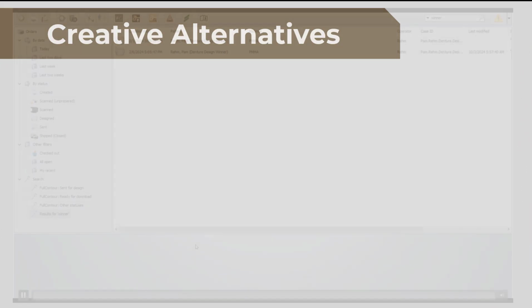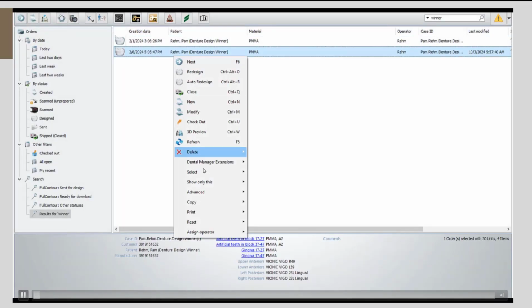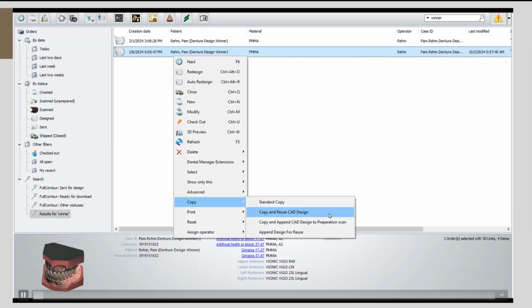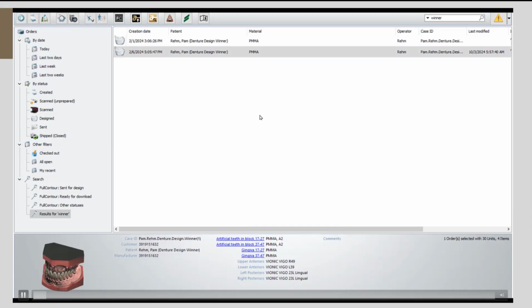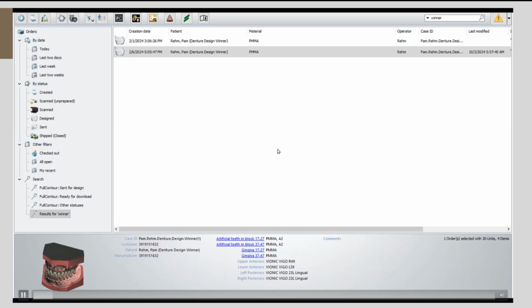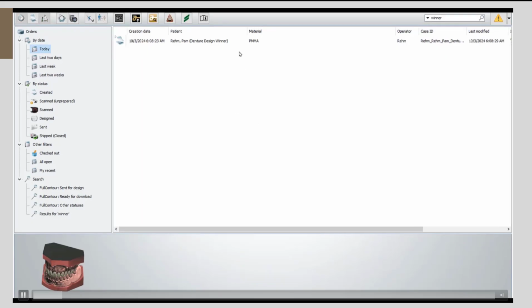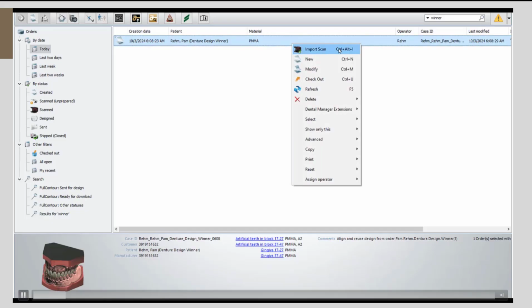We're going to do a video here. So we're going to start, this is our case here. We're going to right click, we have a new bite, copy, reuse CAD design. It's going to give you a little message that says okay. And then we're going to go find that new order. It'll typically be right at the top of your today or your most recent. And when we click on that order, you can see at the bottom, I'm going to pause this, at the bottom here, align and reuse design from here. So it's showing you exactly which one it is aligning and redesigning from.